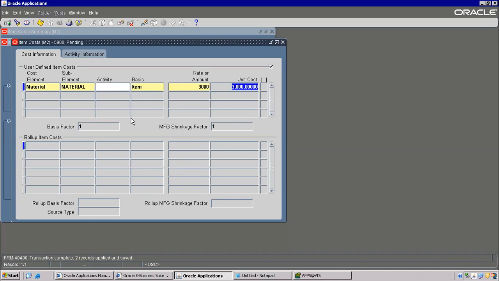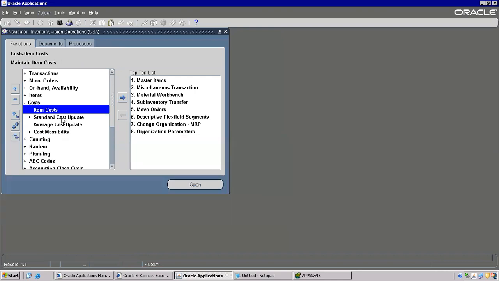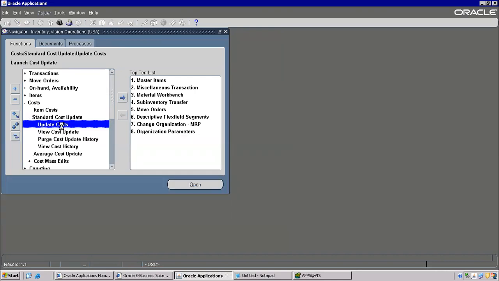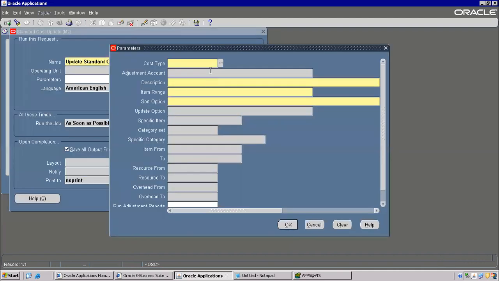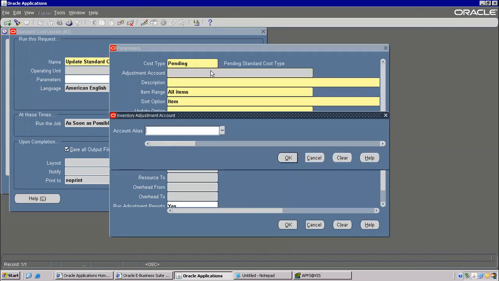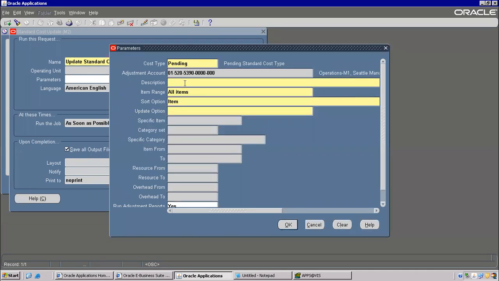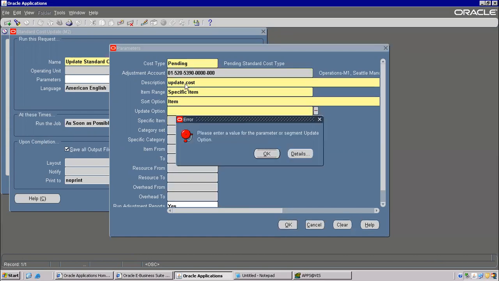To finalize it, what you have to do, we need to update it. Standard cost update. Update costs. So whatever cost you selected, that is pending. Your standard cost variant, just type yes, press tab. Then description here, simply anything you can write, update cost. So for how many items are you setting up? Only a specific item. Any other value which is showing here that we can select.